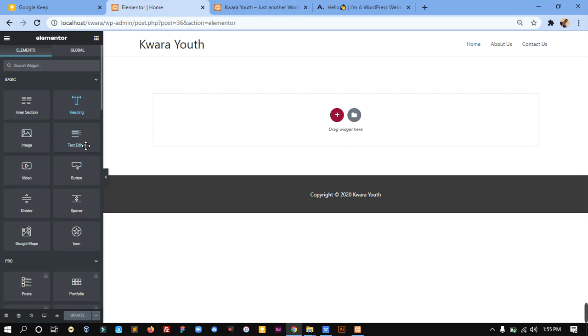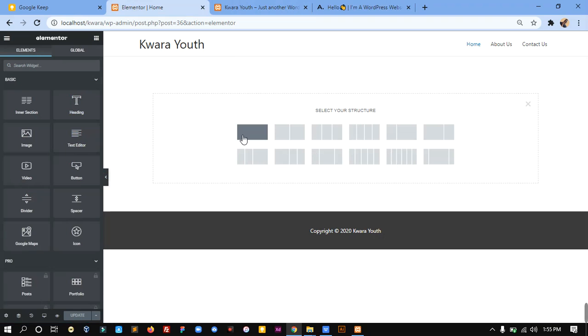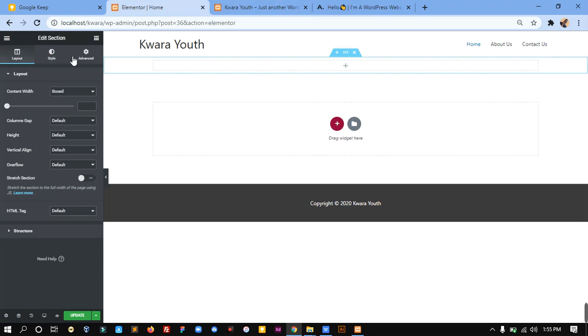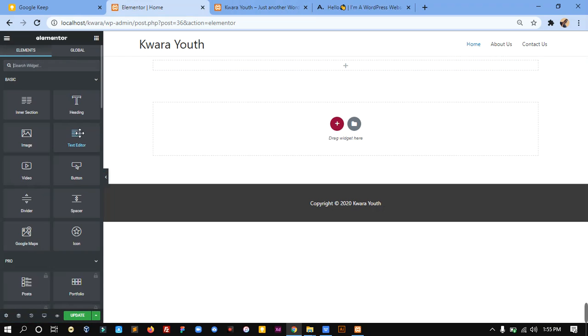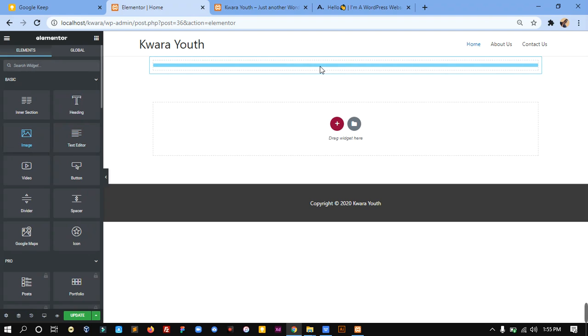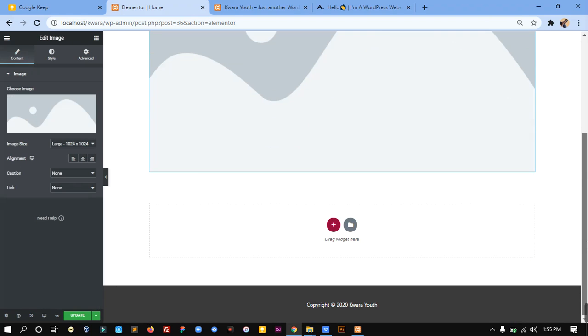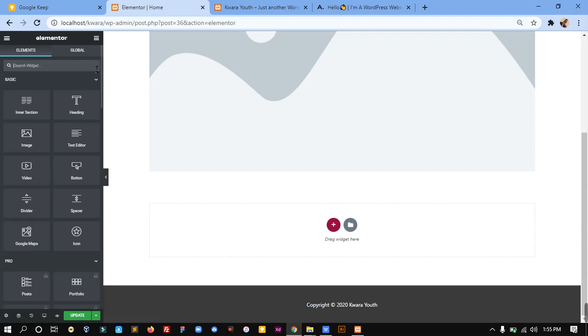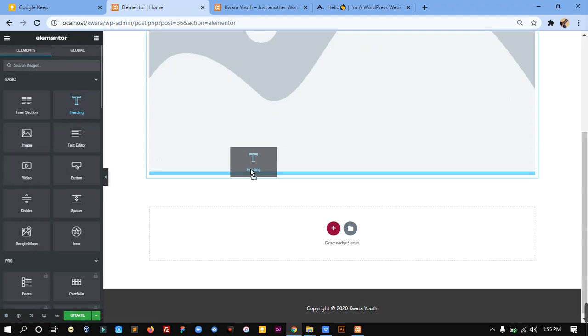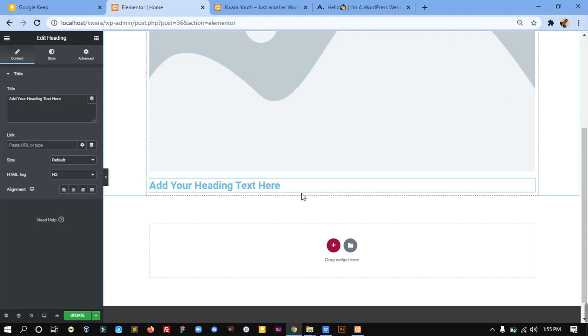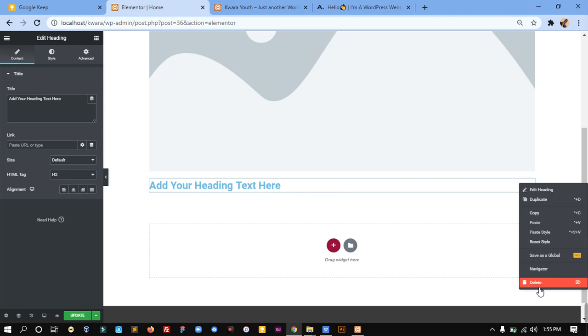It allowed me to drag and drop. So let me quickly show you how this drag and drop works. So I'm going to be dragging an image. Do you see how easy it is? I've dragged an image, I've dropped it here. I can drag a text, a heading, I can drag another heading here. So this is just a rough introduction to the Elementor.